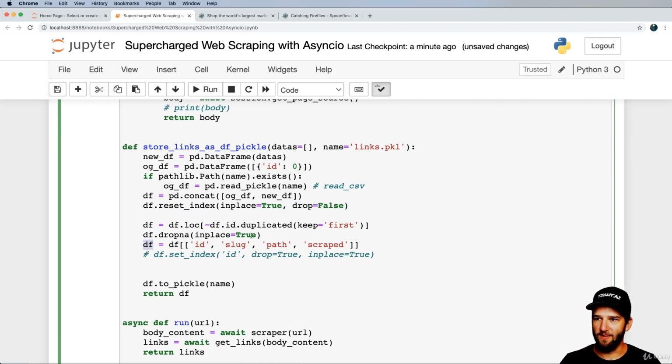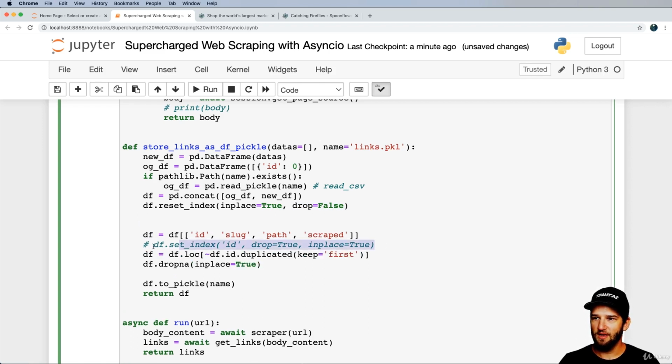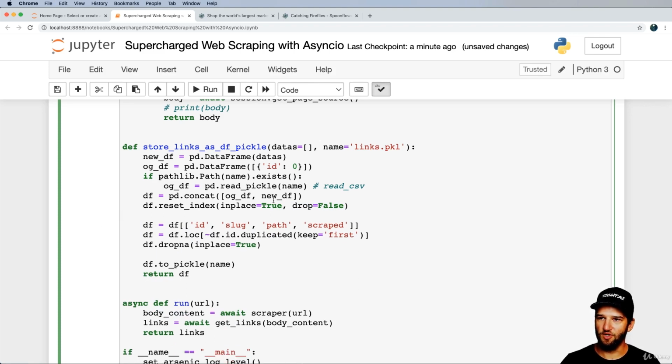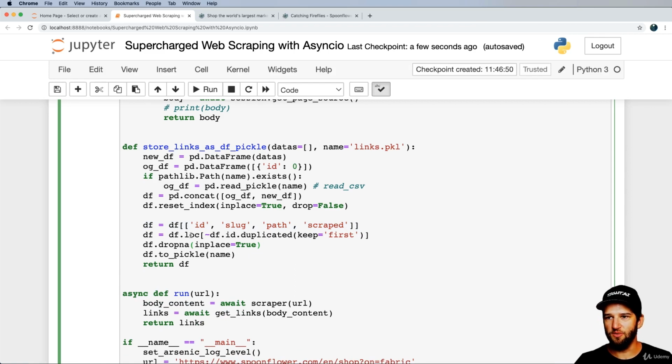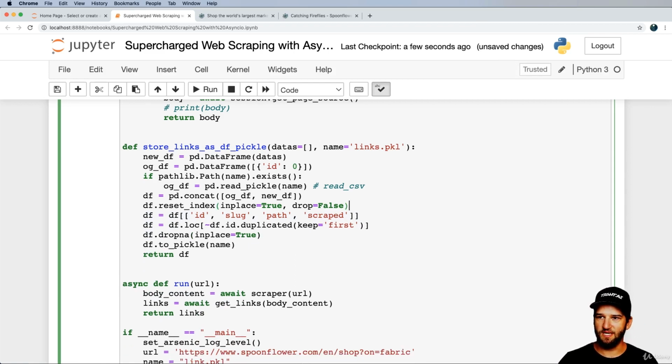And from that, we could actually move these here, just to make it a little bit better all around, right? So we concat, reset the index, and then we only get the columns that we want. Then we deduplicate it. And again, we could set the index for that ID value here, or we could just leave it as is. I actually do want to set the index back into being that ID.